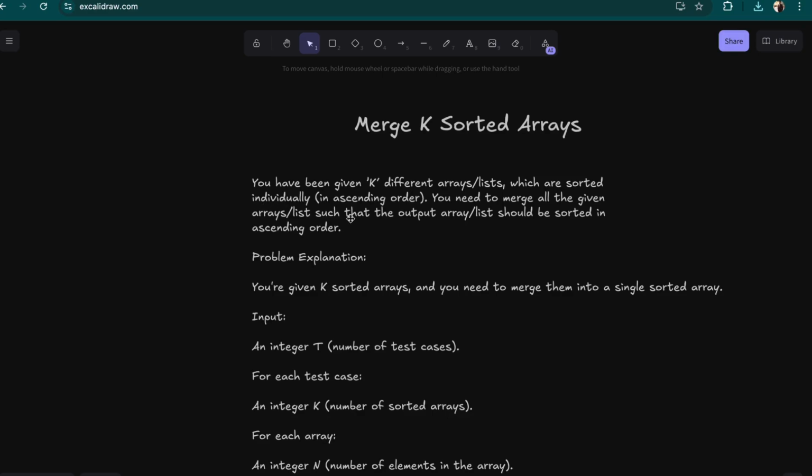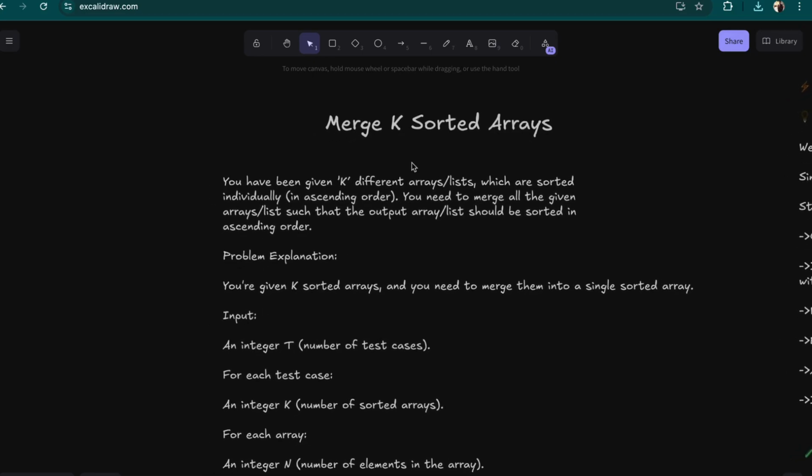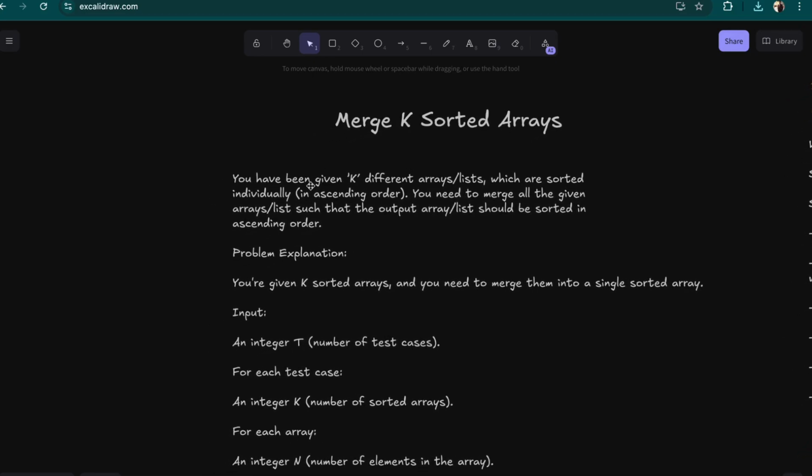Today we are back with one more linked list problem that is there in the Blind 75 SDE sheet. The name of the problem is merge k sorted arrays. Okay, so what we have to do in this question, let's see the problem statement first.